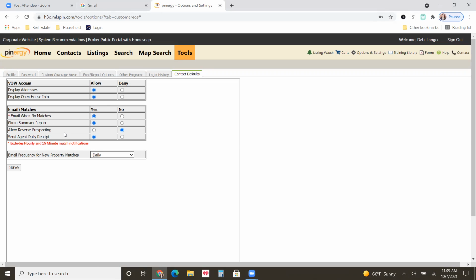Allow reverse prospecting. Reverse prospecting is when someone has a listing and you have a contact match, that agent can reverse prospect you because of your client match. You can choose whether or not they see you, and I'll show you where that comes up a little bit later.